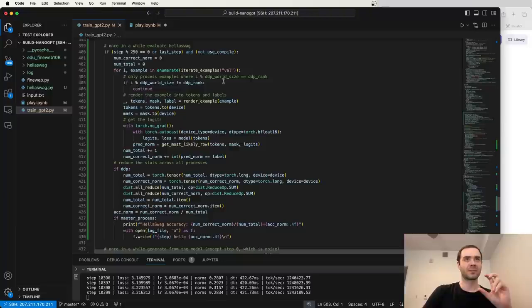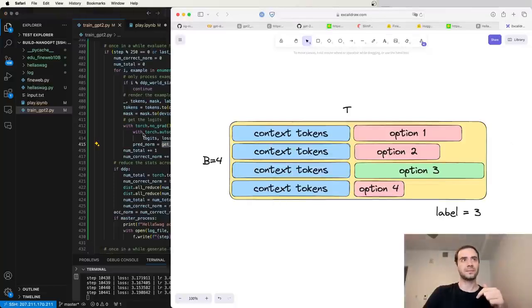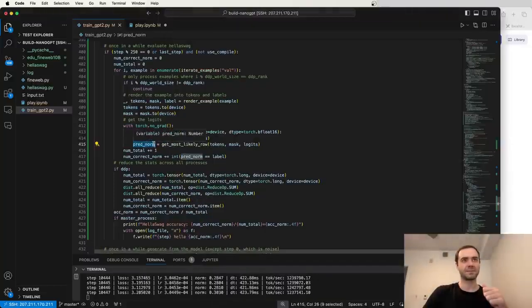The way this works is I'm trying to get all the GPUs to collaborate on the HellaSwag eval. So we're iterating over all the examples, and each process only picks the examples that are assigned to it. We take i and mod it by the world size, and we have to make it equal to rank. Otherwise we continue. Then we render an example, put it on the GPU, and get the logits. Then I created a helper function that helps us predict the option with the lowest loss. So this comes here, the prediction. And if it's correct, we keep a count.